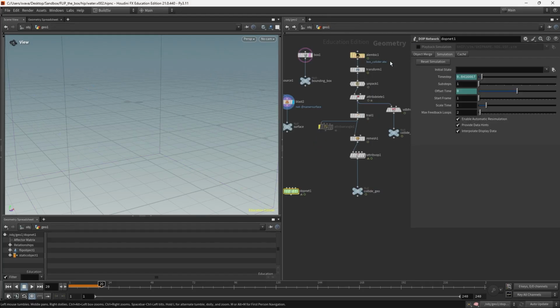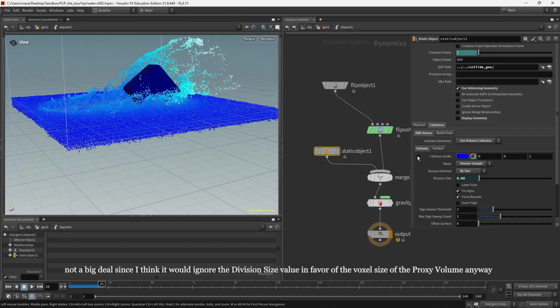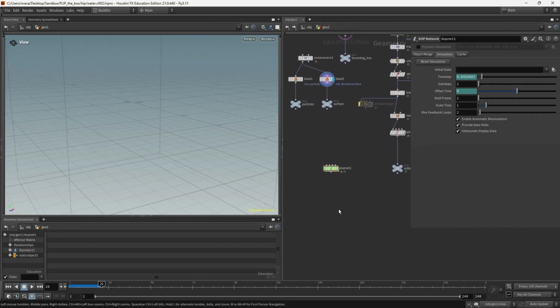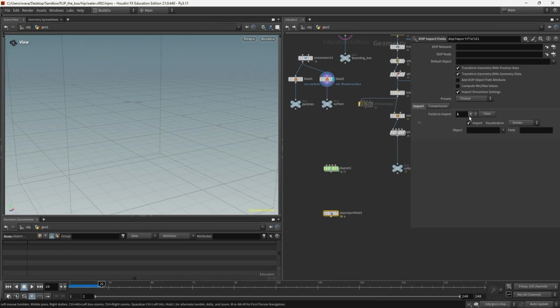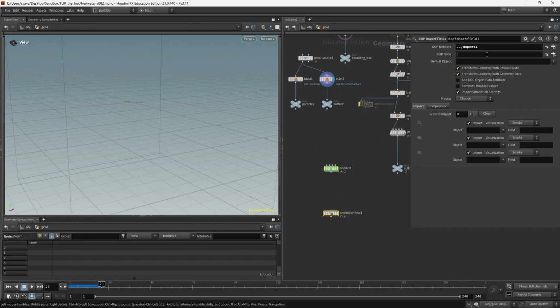And if we reset the simulation, we can export this the same way we did before. So down here, I can put down a DOP import fields. I want to import 3 things. And the node I want to grab is this one, so .NET 1. And then for the DOP node, I want the flip object in here. So I'm just going to go out of this node into .NET 1, and then it's called flip object, which is this one, like this.